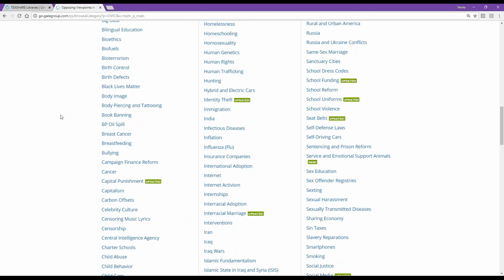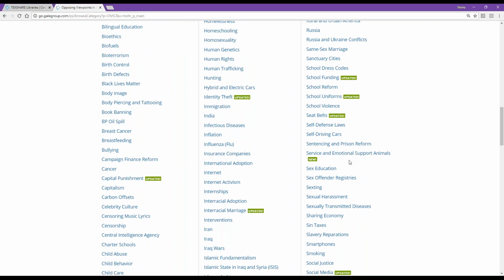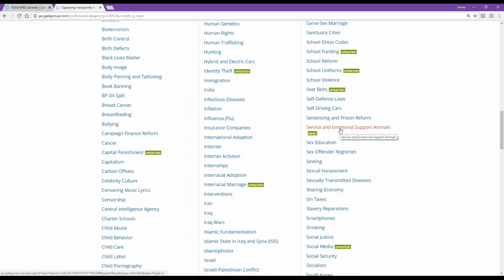You'll also see a New tag for new items, and there we can see service and emotional support animals. So again, this is something that's been coming up. We created a portal page for it. So let's go ahead and take a look.